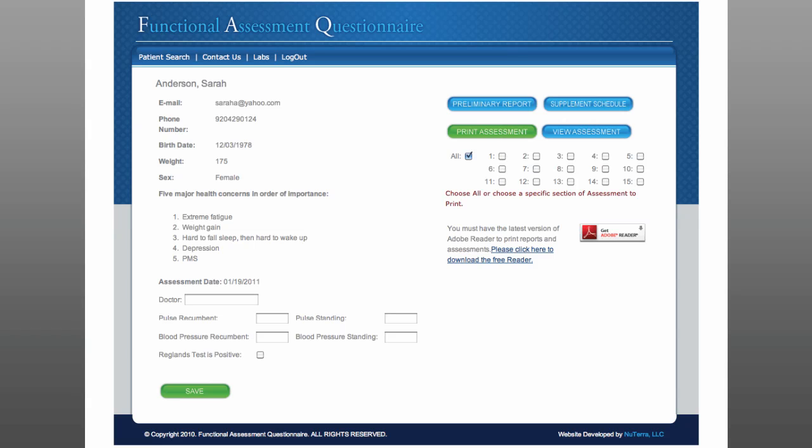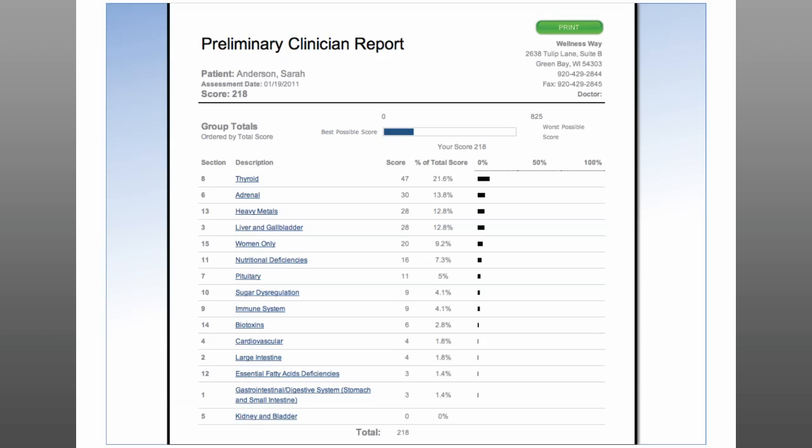If you wanted to actually view how they filled it out, you could click view assessment, and that would show you all 15 sections, each question, and what severity they chose for an answer for that symptom. But typically what our doctors use is a preliminary report, because that's where it takes all the information and puts it in a really nice one-page report. And we'll see that here in a few minutes. And then, of course, the green button, you can click to print the assessment if you'd like to do that as well.